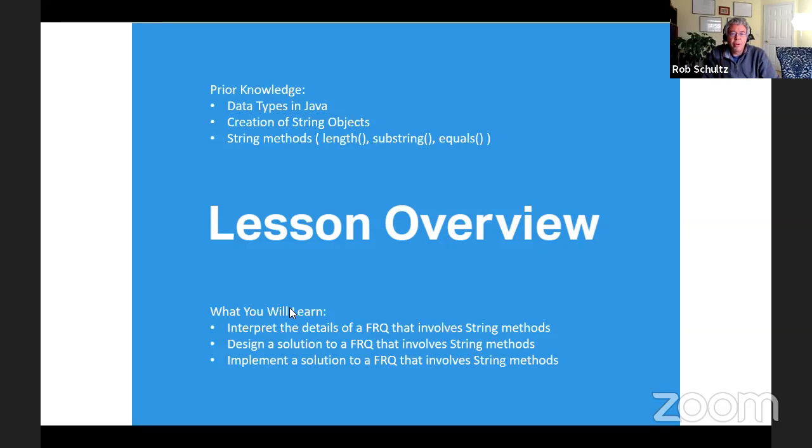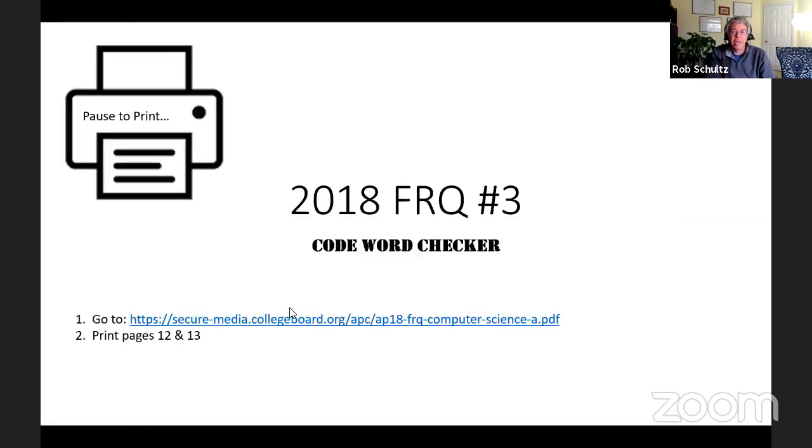What you will learn from today, hopefully, is how to interpret the details of a free response question that involves string methods, how to design a solution, and then how to implement that solution. We're going to walk you through that process the way we would explain it to our students and how we would recommend that they approach a free response question.